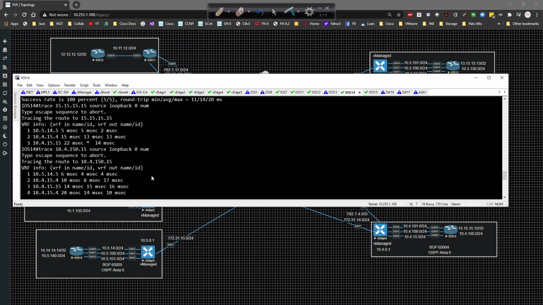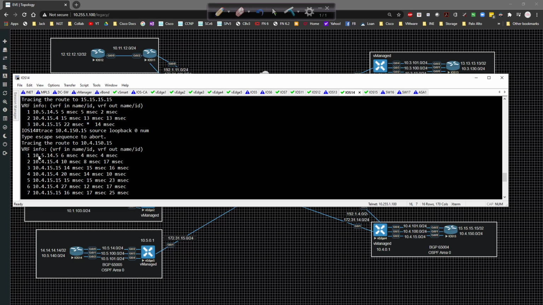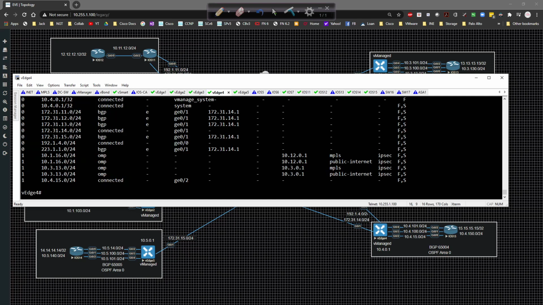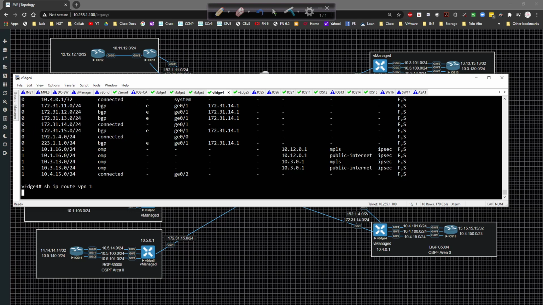Okay, so I ended up hitting, I say, 10.4.150.15 from source loopback 0. So it got me to 10.5, got me to VH5, then it dropped me on to VH4. Then it got me to loopback 5, and then when I tried to respond, it got back to 10.4.15, pointed back to 10.4.15. So the problem is over here on VH4. So show IP route VPN1.